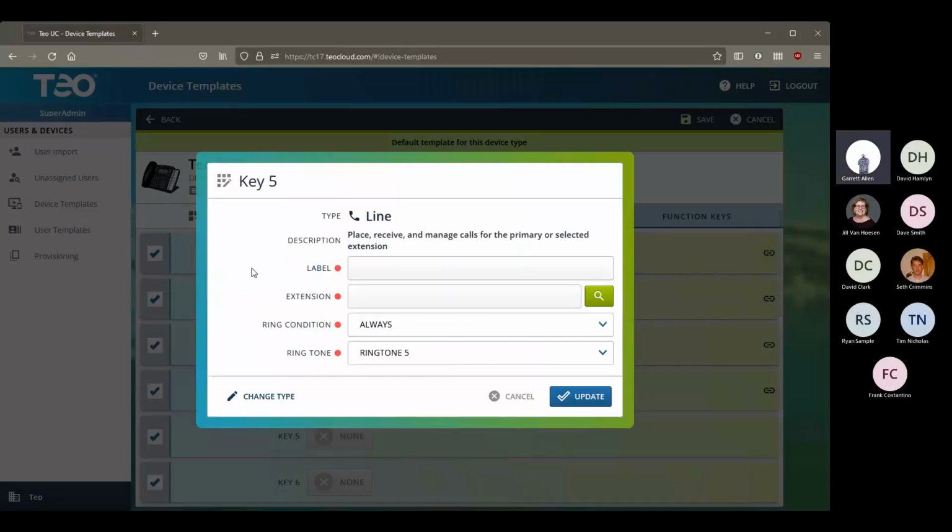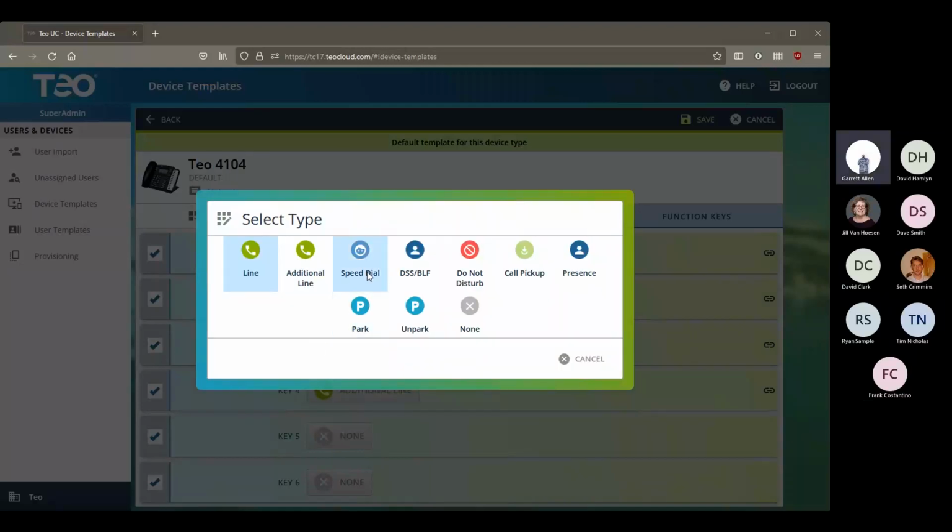Otherwise, if I'm defining a line, I'm actually selecting a different line on here. Speed dial is functionally the same. DSS BLF is similar. These phones don't have a dedicated do not disturb key anywhere, either on screen or physical button. So in order to manage D&D, it is managed through this key type.